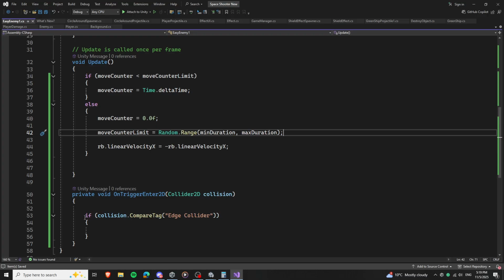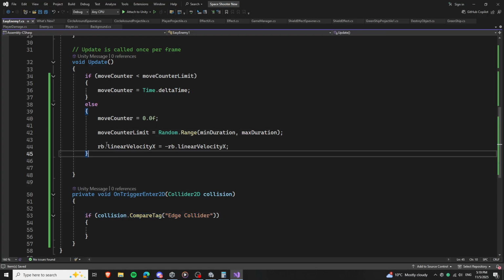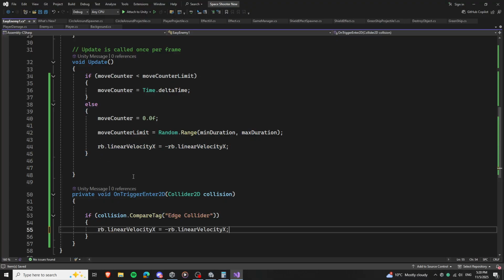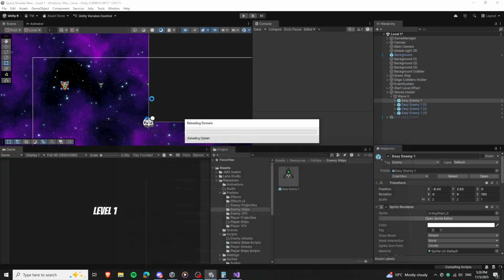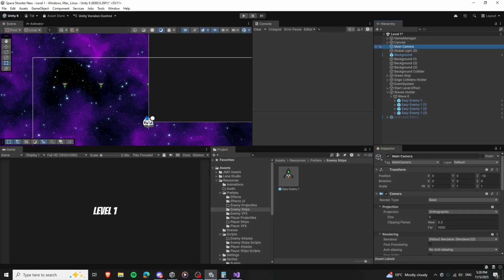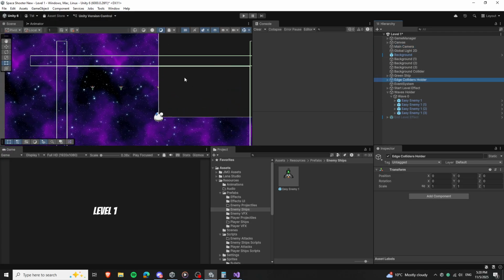And on collision, we also want to change the direction to the opposite one. So we'll just do this line here on collision with the edge collider. Let's see if that edge collider is exactly at the edge of the view. Yes, it seems to be correct.